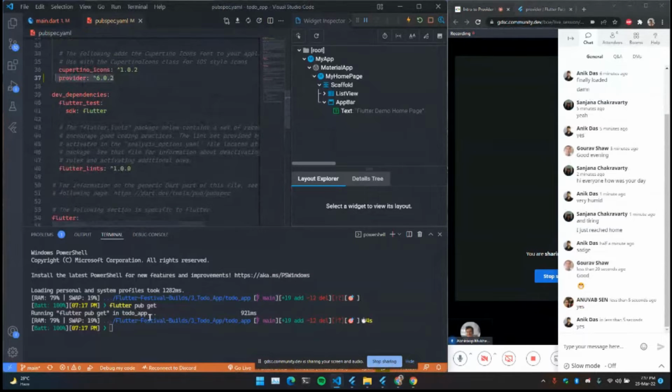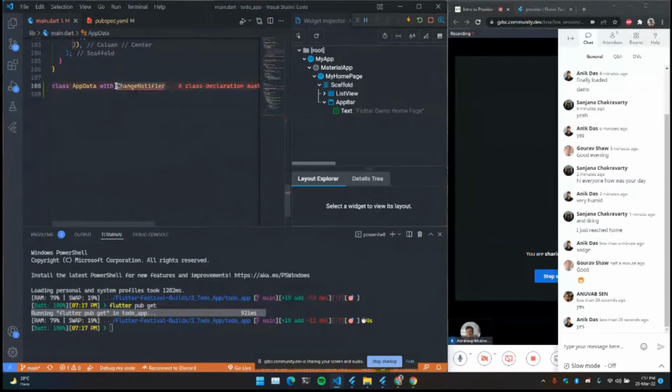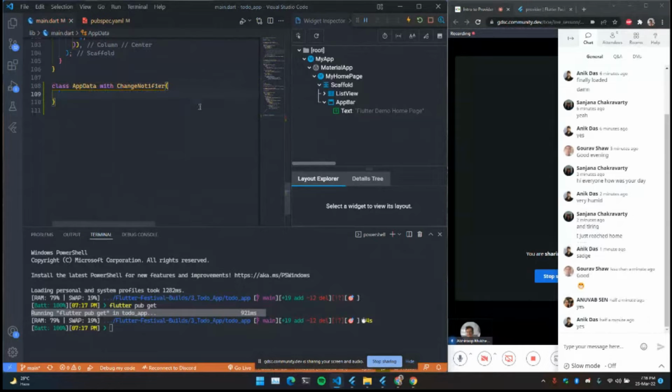So continuing on, in the meantime, the following things happened. I ran Flutter pub get. Like you can see here that it ran, and I just added the ChangeNotifier here. What this mixin will do is give us the ability to notify any so-called listeners which are using this class. I will tell what this listener means, but in the meanwhile, just follow with me.